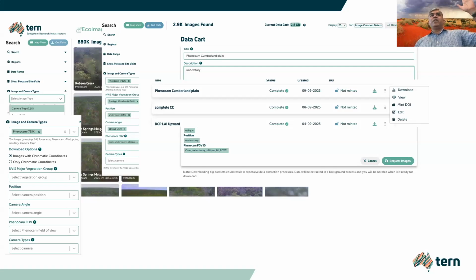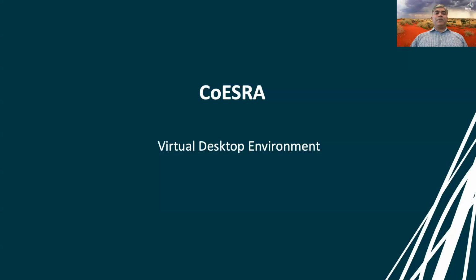Assume that, for a tower, you are using only 2025 data. You don't have to say that you use the entire tower, which is probably giving 10 years' worth of data. Here you can subset that to only 2025, and you can mint a DOI only for the 2025 data set. So that is the function you will get from this.